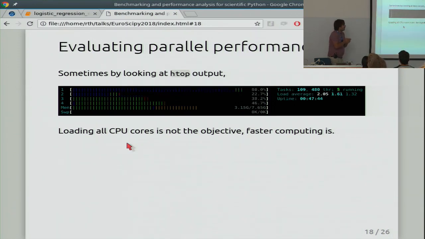So a small parenthesis on parallel performance.